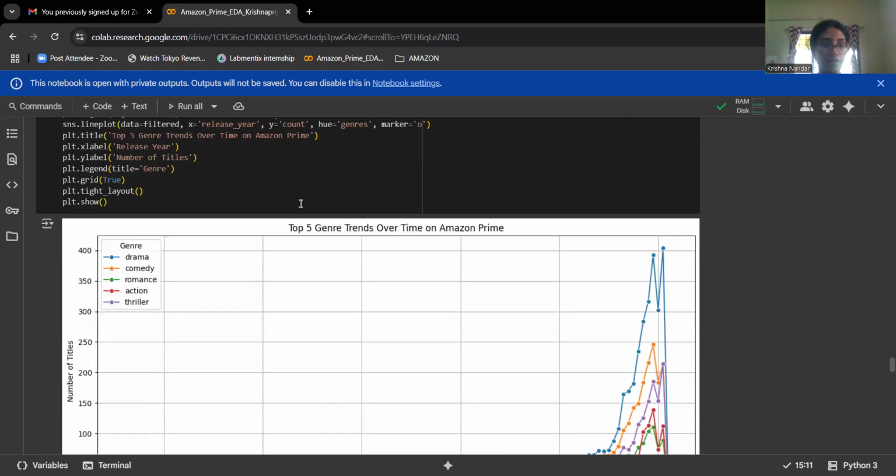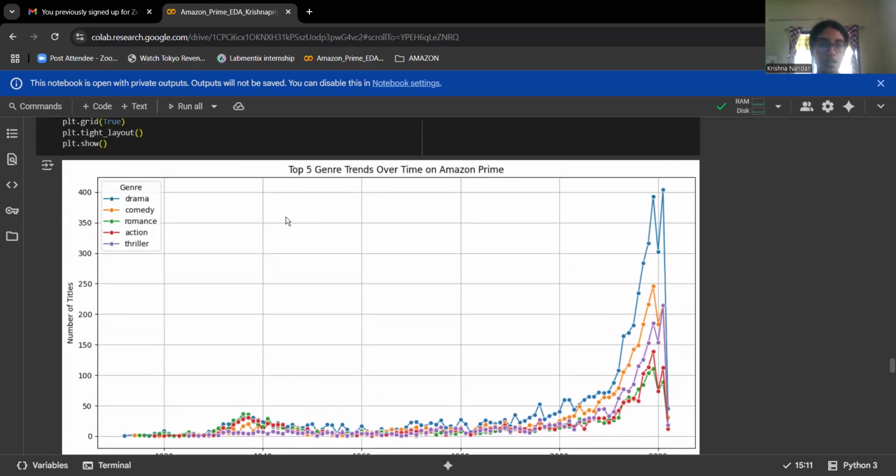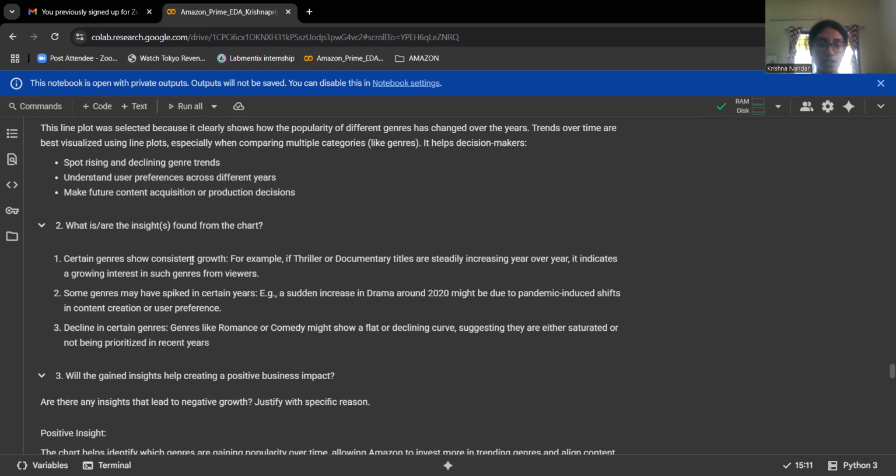Now coming to chart 11. Here you can see I've given a scale for drama blue, comedy orange, romance green, action red, thriller. So here we can see drama is the most.